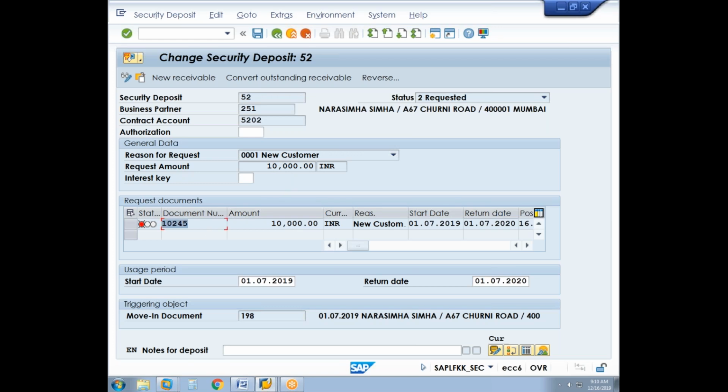So basically it will make a statistical posting to the contract account where only BP items are created and the amount is 10,000. Okay. The purpose of the statistical posting is it is not actually a receivable. We are requesting the customer to make the payment on account of the cash security deposit. So the customer will have to make a payment which is going to be treated as a down payment. Okay. So here we can say our starting date is 1st of July 2019 to return date 1st of July 2020. So that means that is a validity period which is actually fixed in the system.